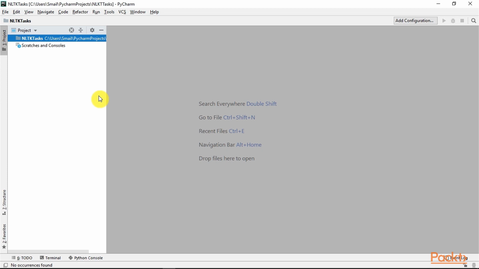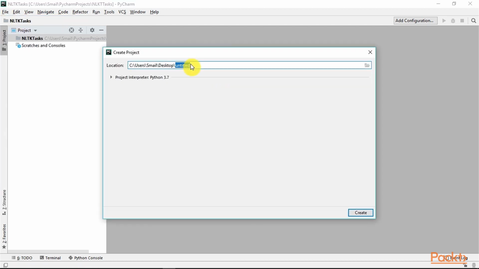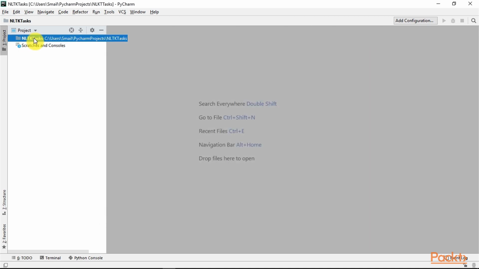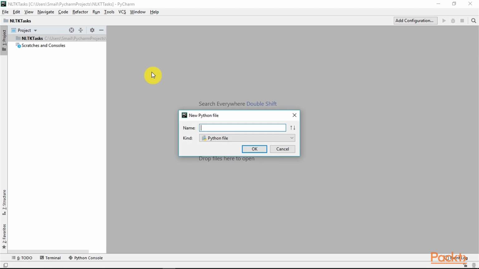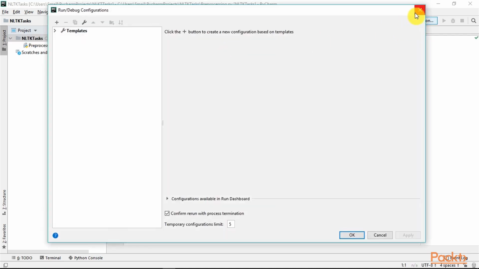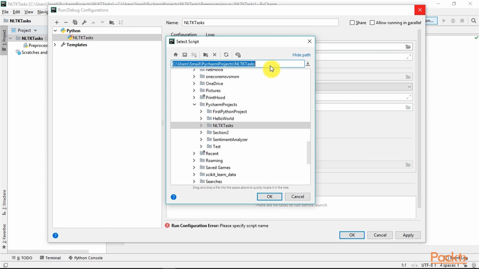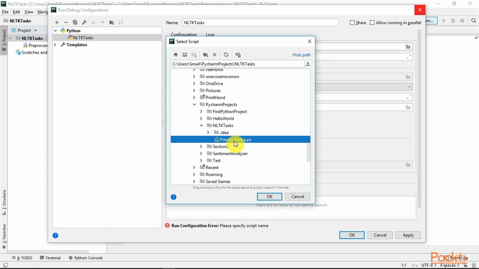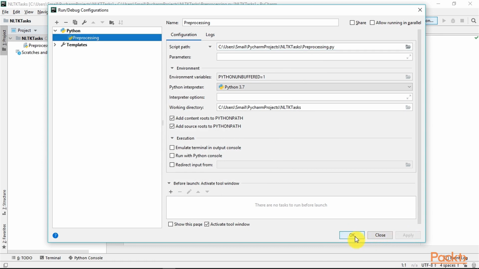First, we can start by opening up PyCharm Community Edition, and as you can see here, I've created a new project called NLTK Tasks. You can do the same by clicking on File, New Project, and typing the name of the project. As you can see, I'm using Python 3.7. Let's create a Python file called preprocessing. The next thing we need to do is create a configuration. So let's click on Add Configuration, click on this plus sign, Python, and then add the path to our project and select preprocessing.py. Click on Apply and OK.